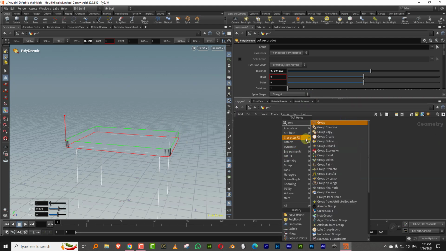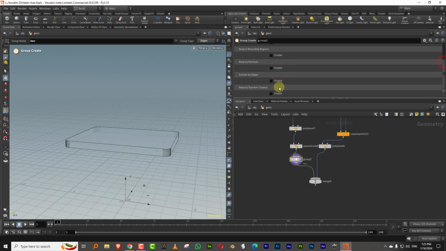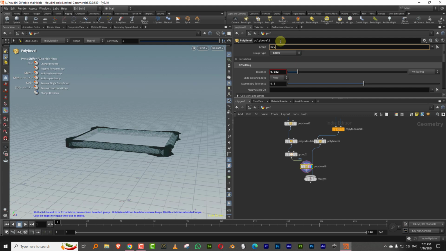So take a group. You can actually turn this into a digital asset or just put it on a shelf or something. So we'll just call it bevel and edges, because this is quite useful, right? Whenever you want to just round off those edges, and then just take this, we'll drop it in there. I'll set this to edges and we'll call it bevel. Yeah. And just adjust this.